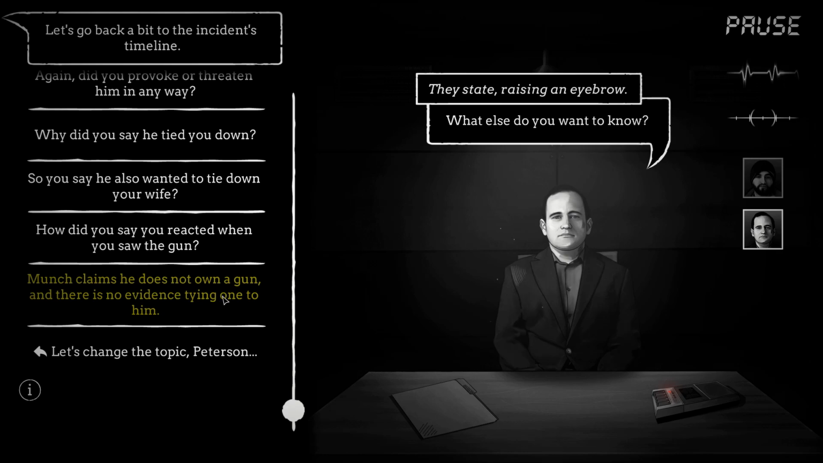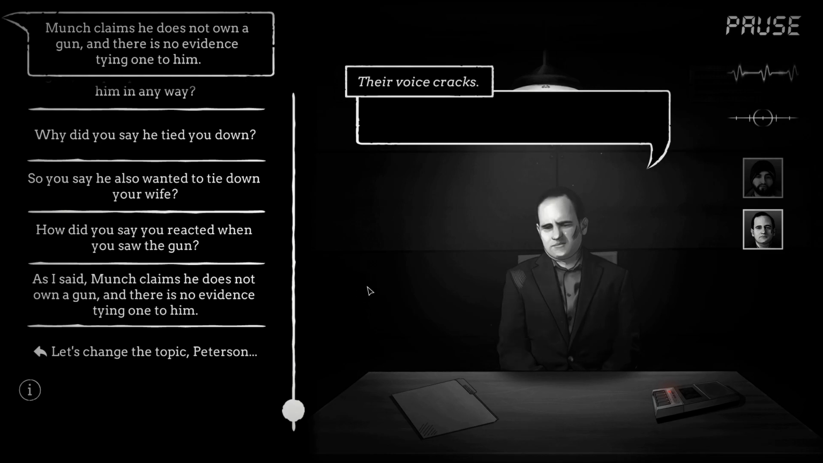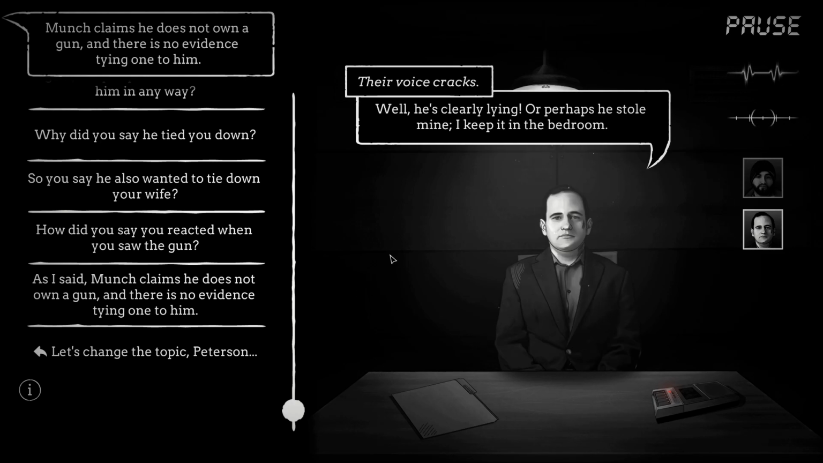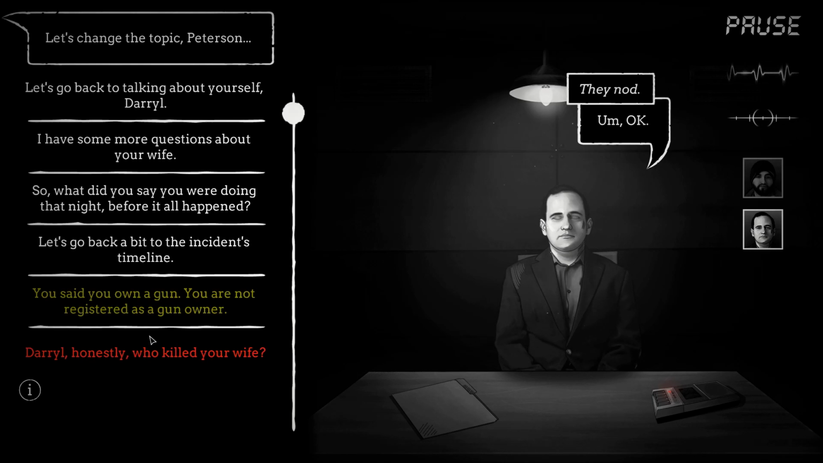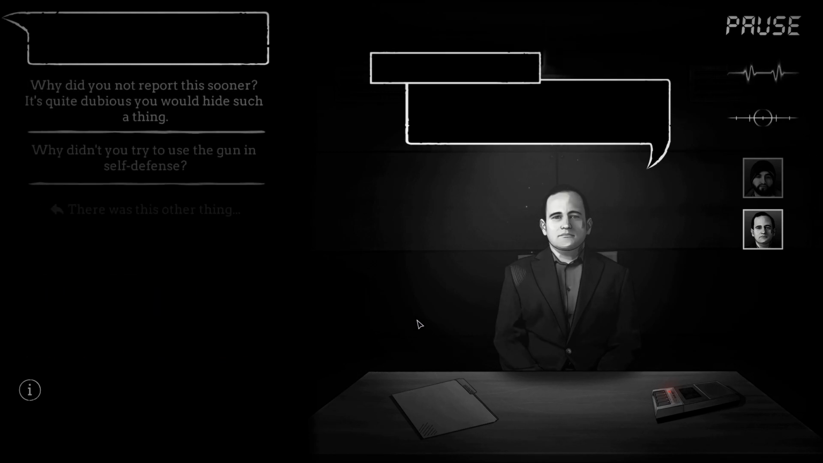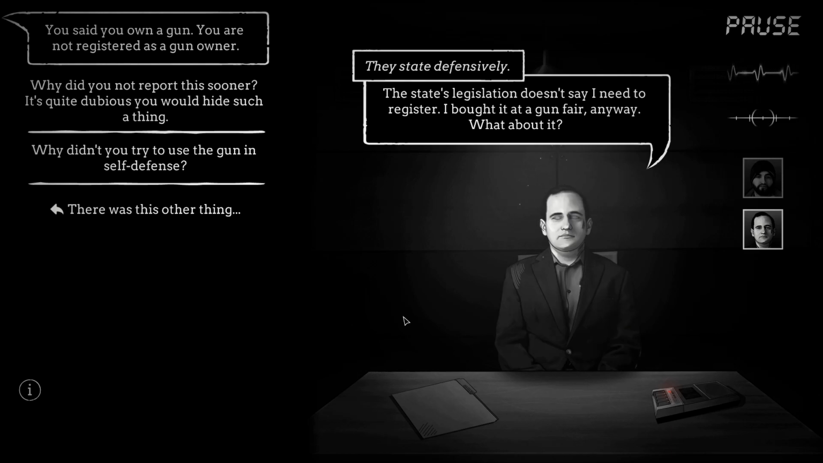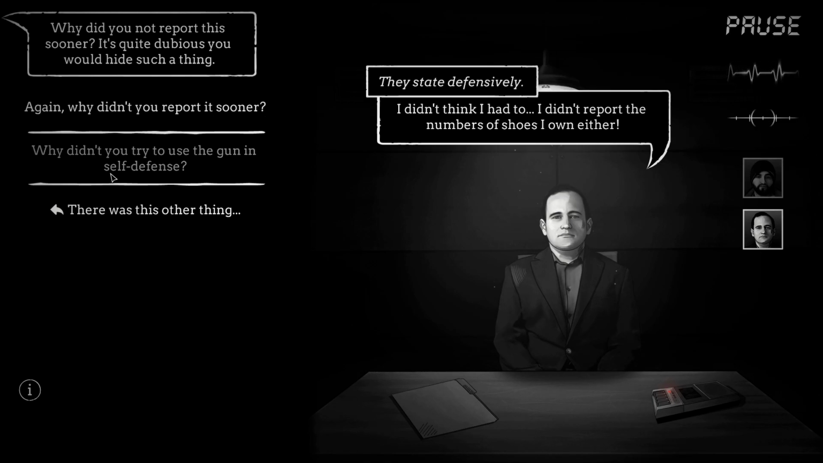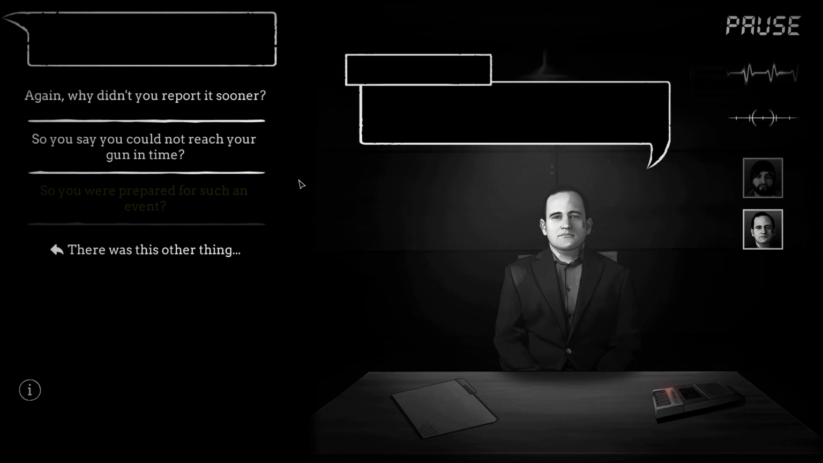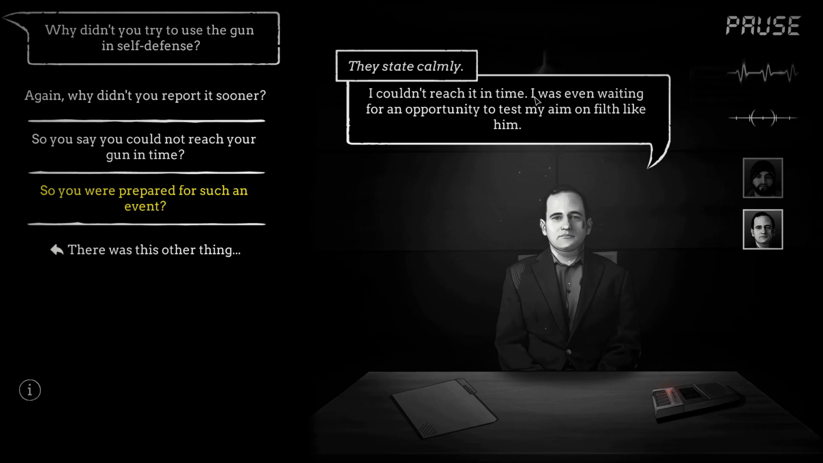Marsh claims he does not own a gun and there is no evidence tying one to him. Well, he's clearly lying, or perhaps he stole mine. I keep it in the bedroom. You said you own a gun. You are not registered as a gun owner. The state legislation doesn't say I need to register. I bought it at a gun fair anyway. Then why didn't you try to use the gun in self-defense? I couldn't reach it in time. I was even waiting for an opportunity to test my aim on filth like him.